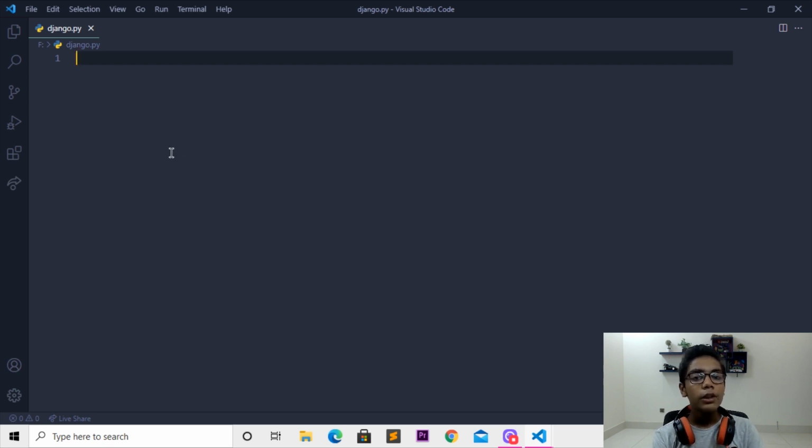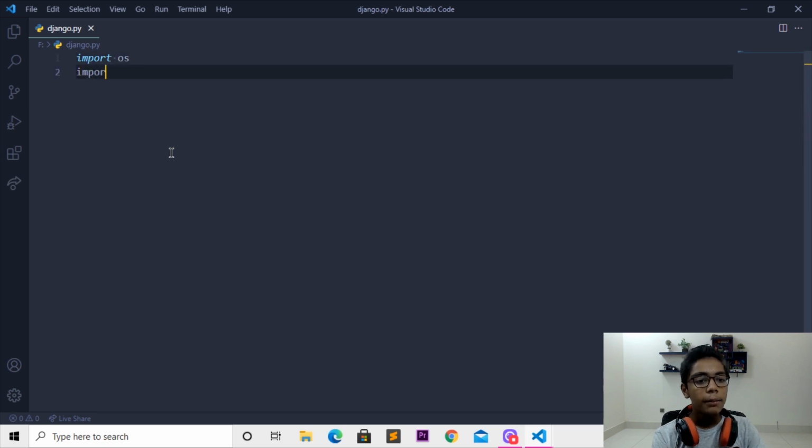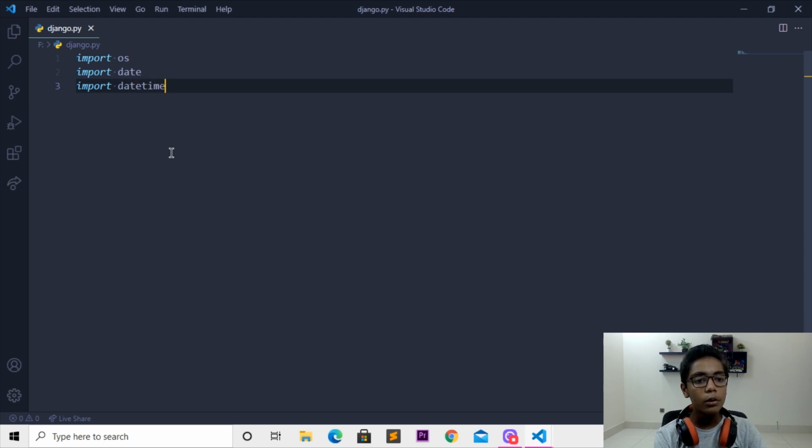Then you have to first of all write a thing which will be just like import, because in Django and Python first of all we have to import the things, then we can move on to work with other things. So here first of all you have to import a thing which will be like OS, then import date here and import datetime also. So just import both things.